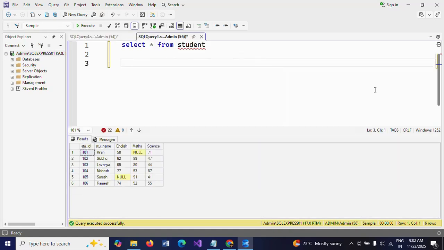Now I will show my table, the student table. Here we have 6 students, with student ID, student name, and 3 different subjects, including null values for some students. Now I want to find the greatest marks among all subjects for each student.